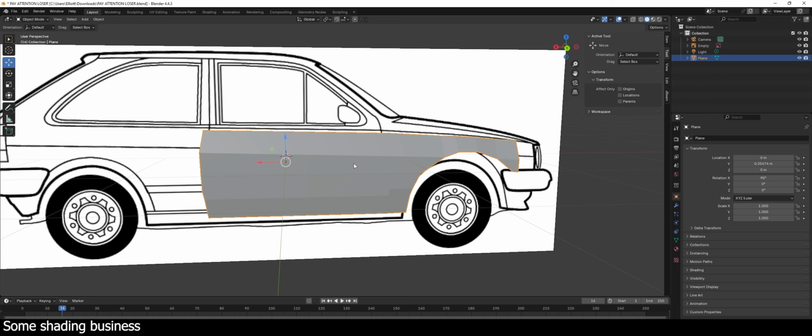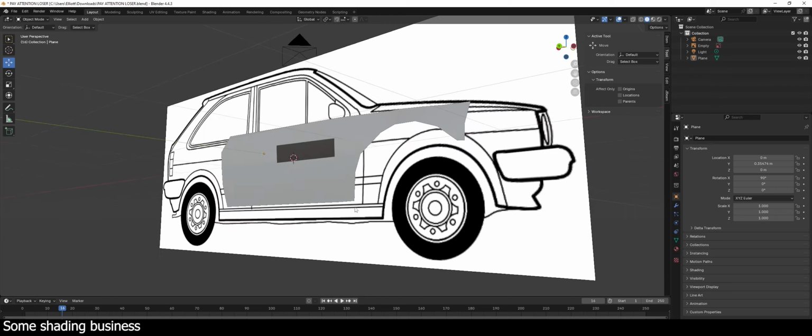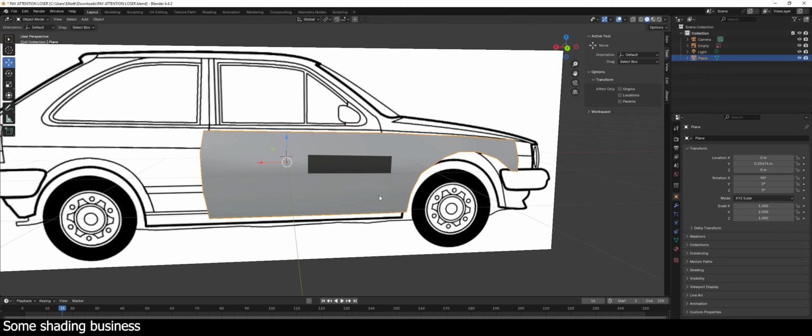Some shading business now. When your car is exported, Blender assigns something called a normal to each face. Without getting too technical, this is a value which tells your computer what direction the face is pointing in. Sometimes this can be wrong in Blender, and I will show you how to fix it. You can see here in object mode that when I right-click and press Shade Smooth, there is a dark hole in my door. This is because the normal is the wrong way round.